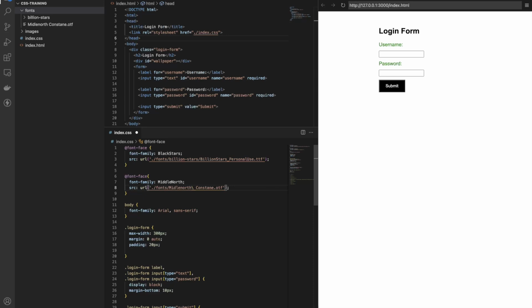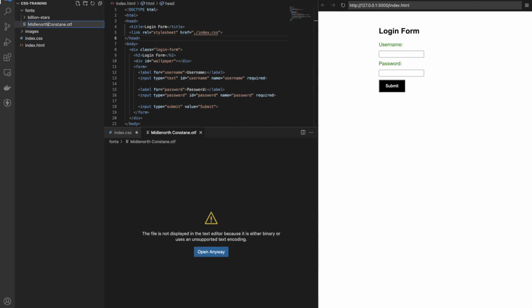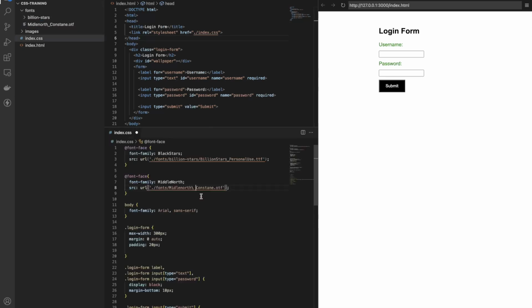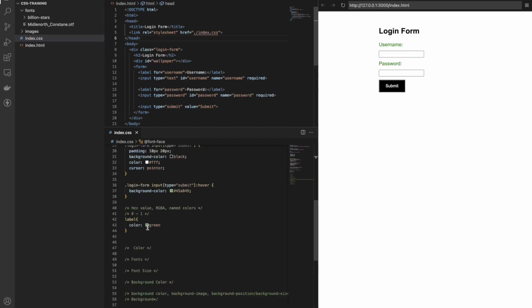I'm going to do middle knot dash or underscore. Then I come back to my CSS and change this to underscore OTF. Now, anywhere I want to use that particular font, all I need to do is go to the label. For example, let's use that font for this label. Come to the label and just say, you can see that we've defined several font families.